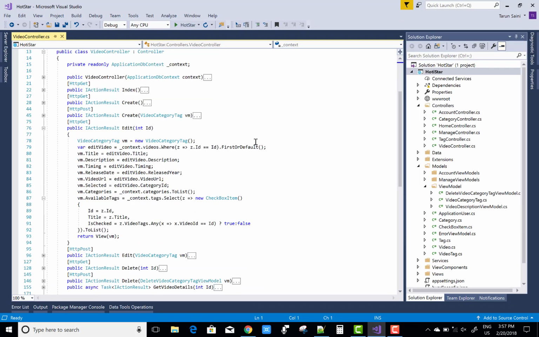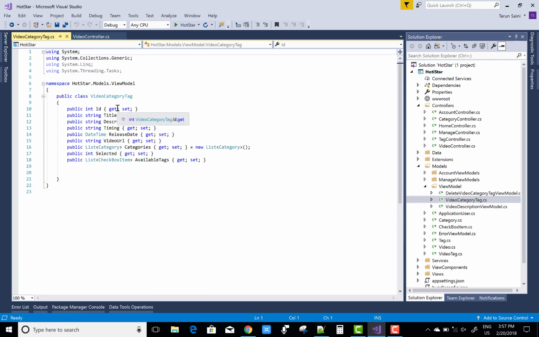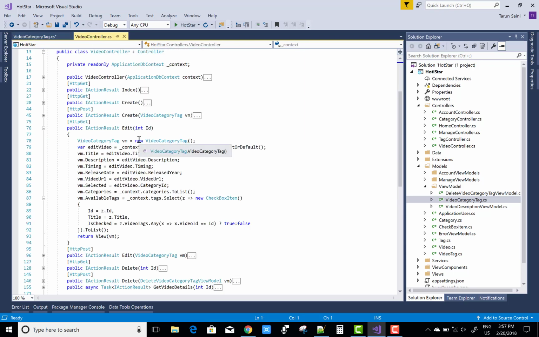Okay, so first of all, create a view model, that is VideoCategoryTag. The VideoCategoryTag has all the categories as a list of items. You can check it here. Also initialize it with a new list of category items. Actually, there is no need for that here in the view model. So, public List of Category, categories, in the list. And in the controller section, get all the categories from the context.